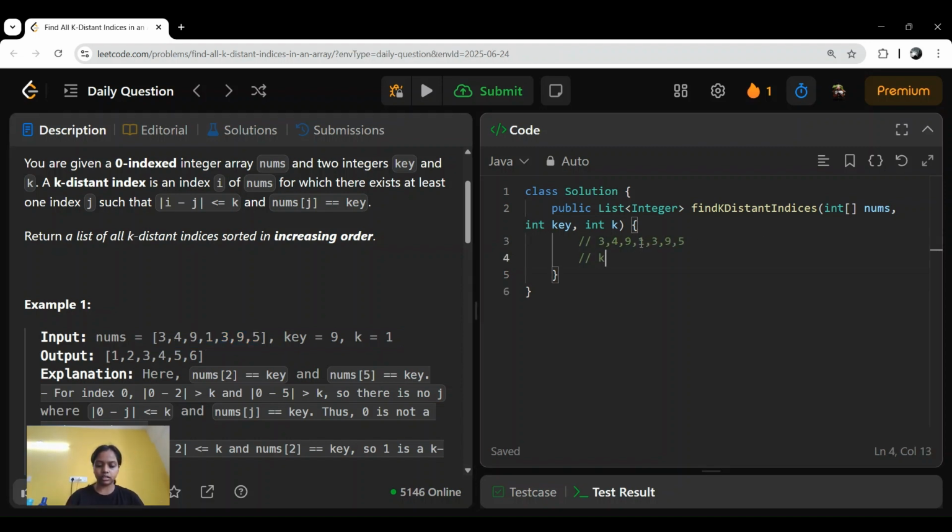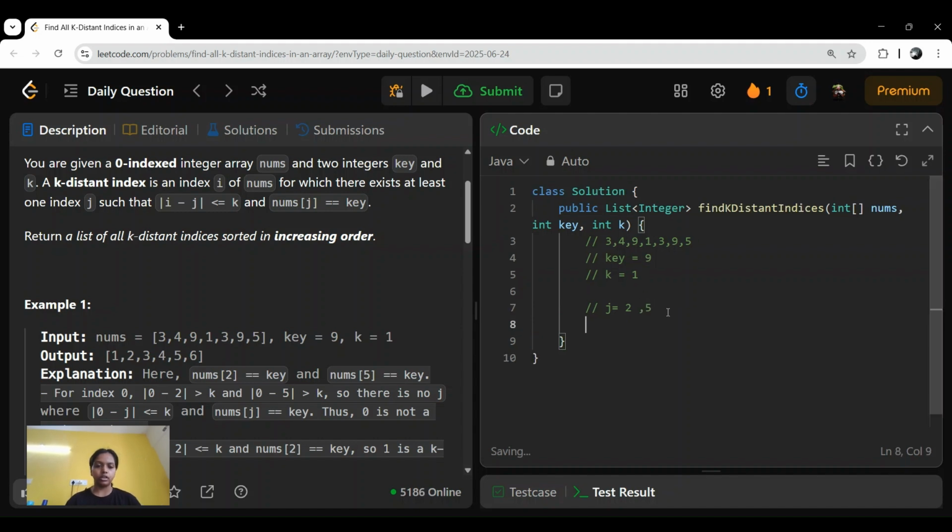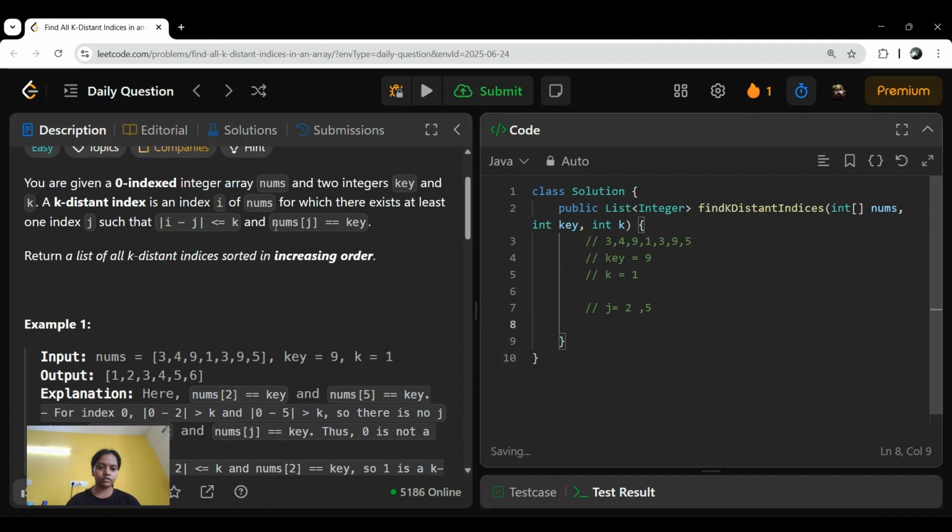Key is given as 9 and k is 1. First thing is nums of j should be equal to key. What are the possible values of j? They are index 2 and index 5. Next, the absolute difference of i minus j should be less than or equal to k. Then we will add that index to our list.